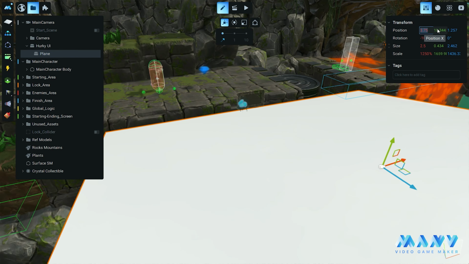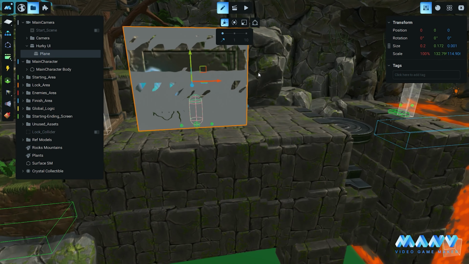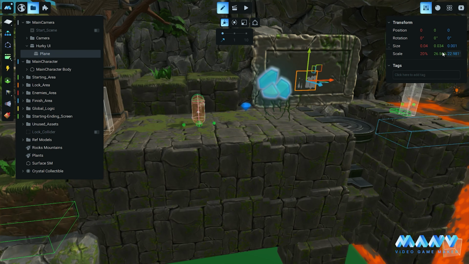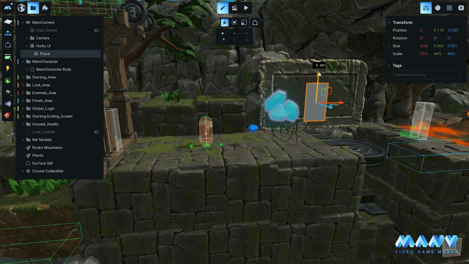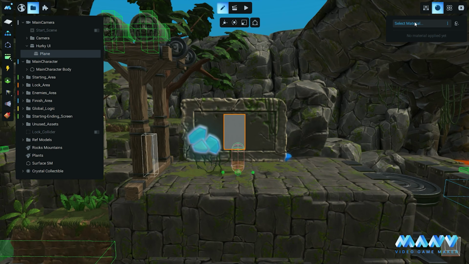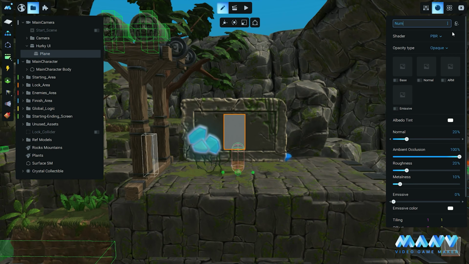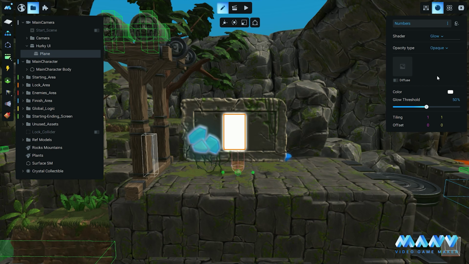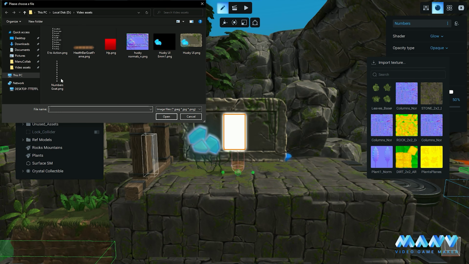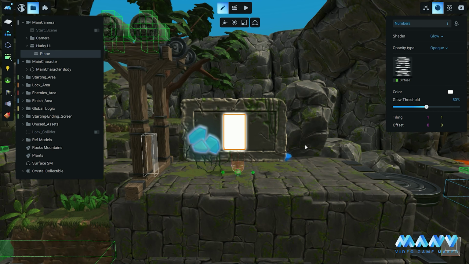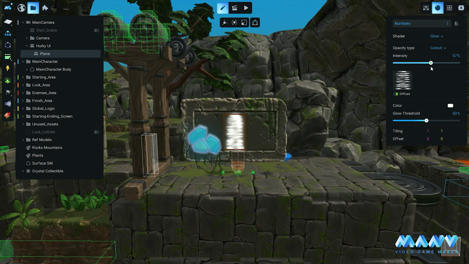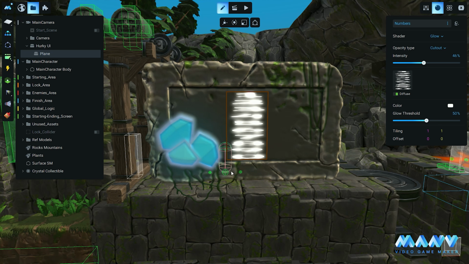To create the crystal counter, we add another plane and adjust its position, scale, and rotation. For this plane, we import a special texture that contains numbers from 0 to 9. In order to understand how to display the correct number on the screen, we need to explain the concept of texture offset.